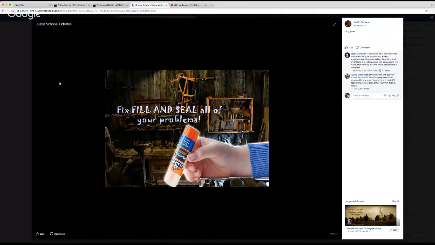So here we have a glue stick. We have a picture of a hand holding the glue stick, and we have a very, very busy background. And I'm wondering, what could we do to clean that up a little bit? I wonder if we could even blur it out a little bit, or if we could find something, show a little bit more depth by having a blurred out background.